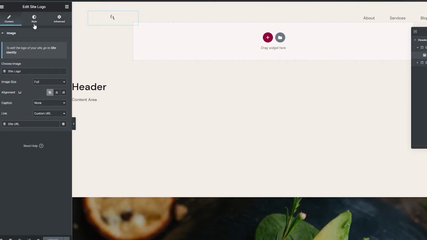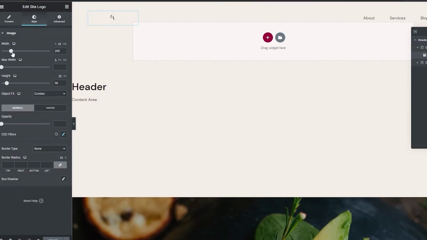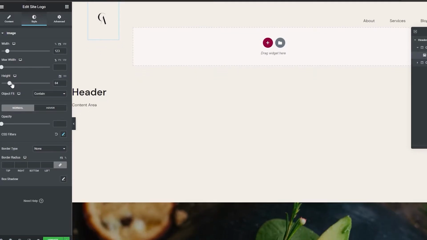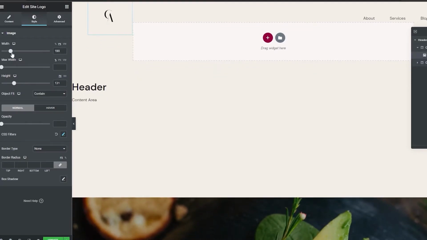So we need to make it bigger. So for that, we have the width over here. Then we have the maximum width. We also have the height as well. So we're going to increase the height of it. I think this is the maximum amount it gets. So there we go. I think that looks good. Then we just simply update it. And now it has been updated.